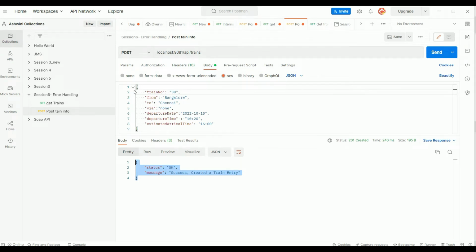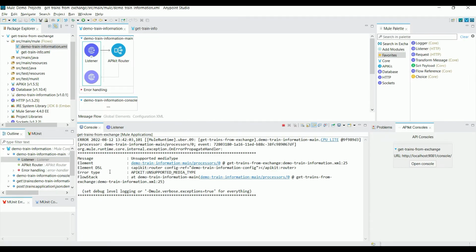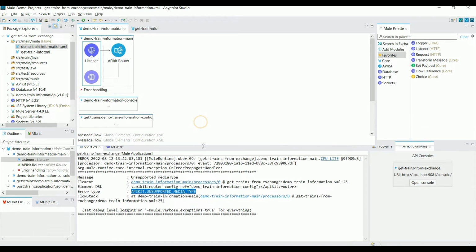So what if we want to create some negative workflow? Let's not give any train information. There is no train, so what to write? So we are getting unsupported media type. Let's see what is the exception in the console. APIkit unsupported media type, right? We are getting an exception.